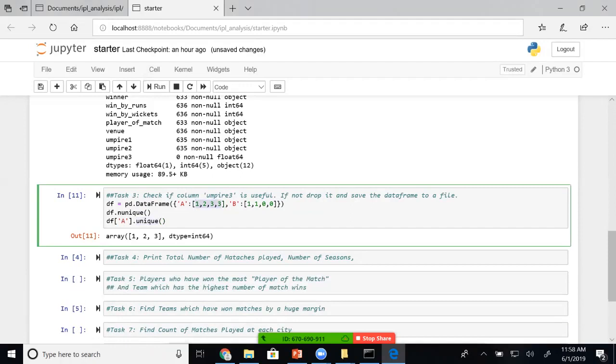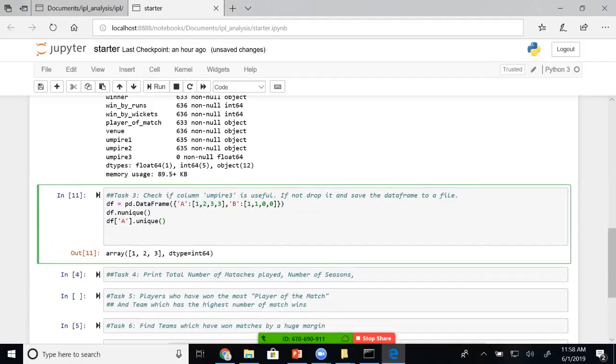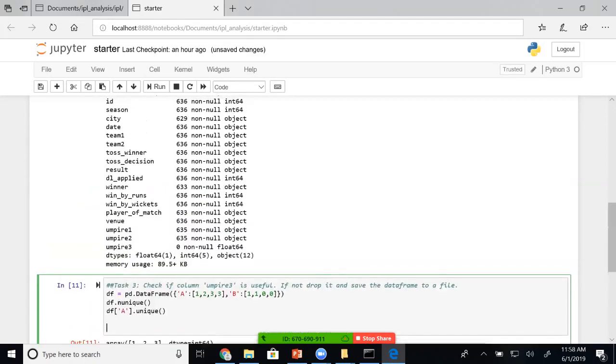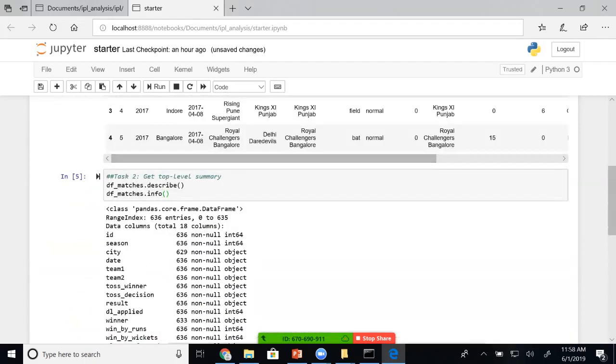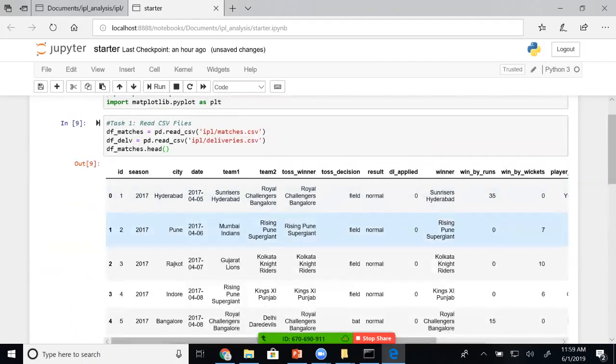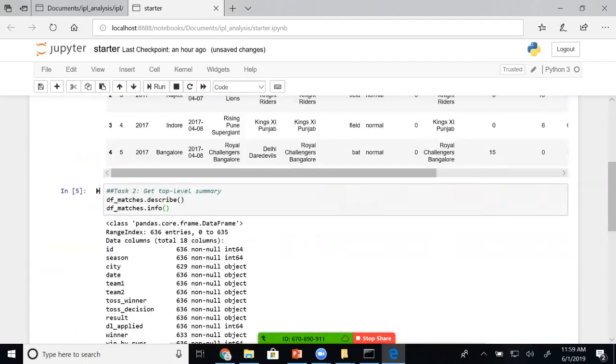Now having said that, can you use the unique method to get the unique values in umpire 3, so that we make sure there aren't any other things besides the nan that we are seeing in the head of that data frame? Can you guys go ahead and do that and make sure that there aren't any other things except the nan values?